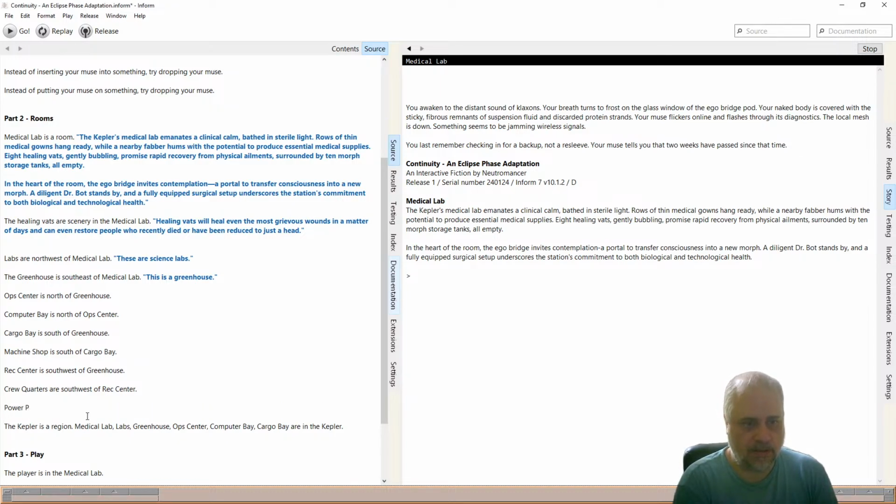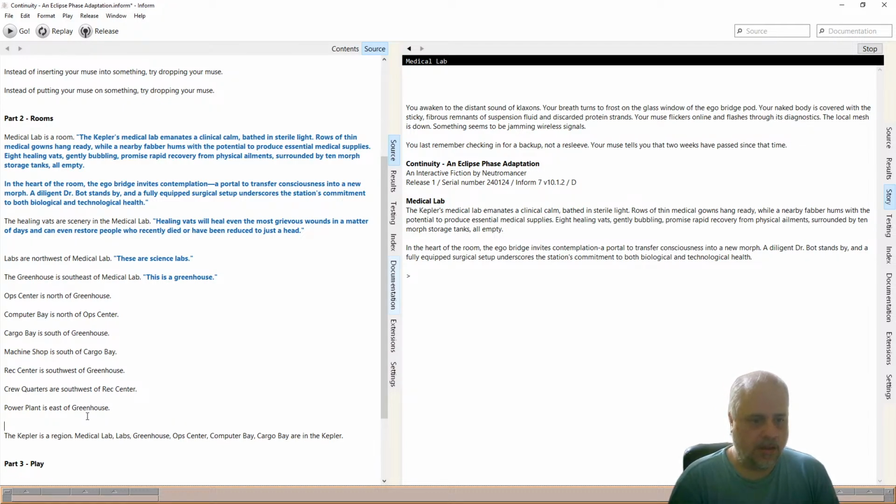Okay, power plant is east of greenhouse. And now I have to add them. Cargo bay, machine shop, rec center, crew quarters, power plant.